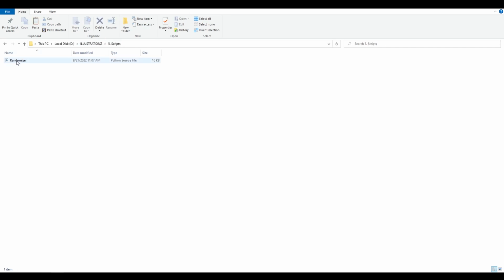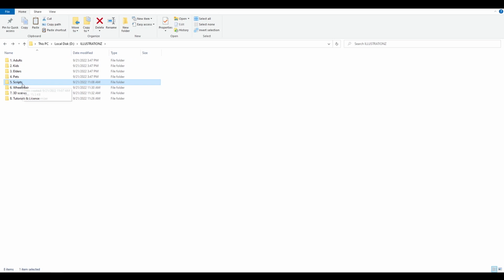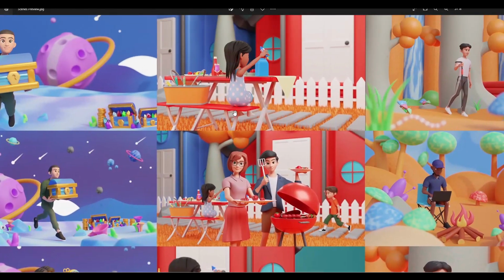Another thing is the script randomizer. Basically, it will give you a random character just by clicking a button inside Blender. So once you insert the script inside Blender, you can just click the button and you will generate a random character. It can save some time. Wheelchair, this is a little add-on because we are giving you the wheelchair, so you can use it with any library. 3D scenes, once you buy the full package, you will get also 3D scenes.